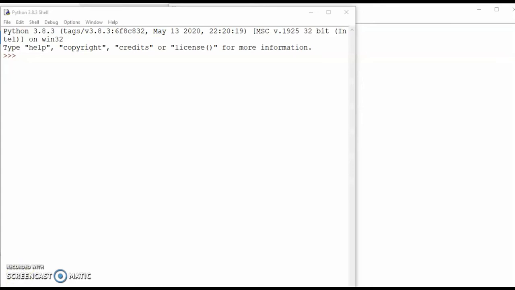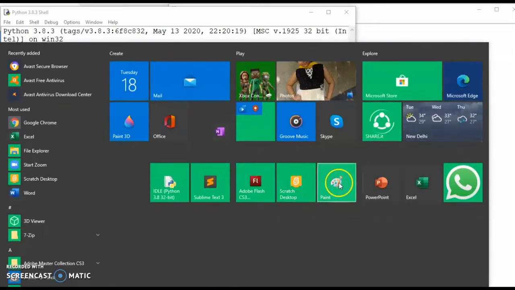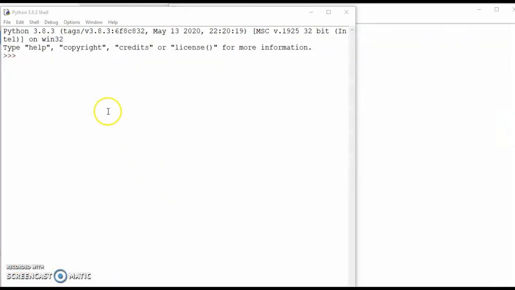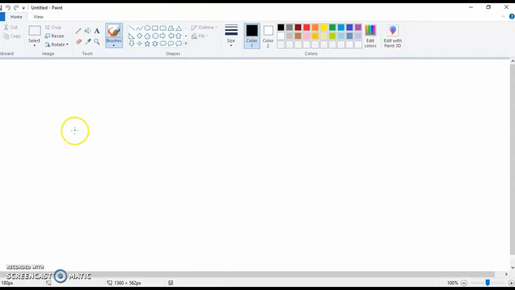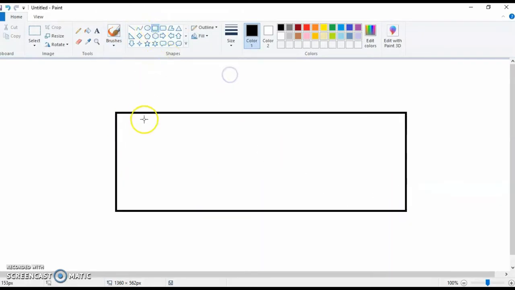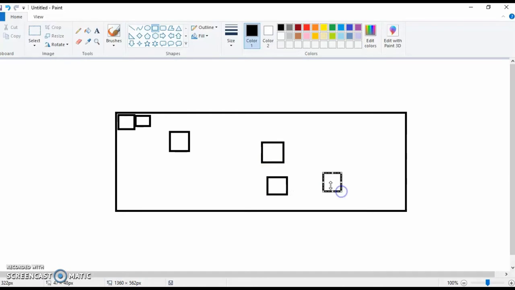So let's first show how they will be represented in the computer memory. Your computer memory is divided into a number of small blocks or units. Suppose this is your computer memory and it has blocks like this, which can store values. I'm randomly making them, so your computer memory is filled up with these kinds of blocks.